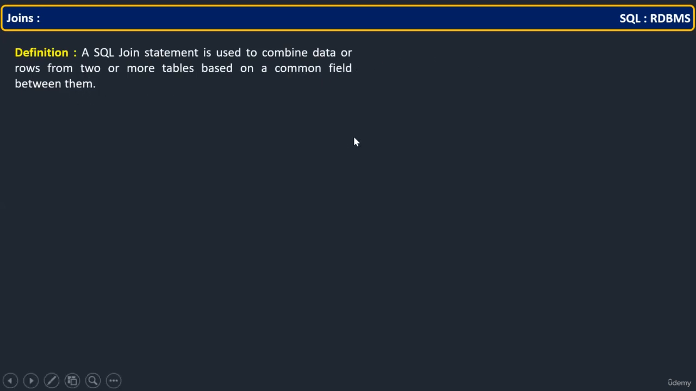So we are going to put some condition between these two tables, and then based on that condition, the result is going to come. That we will see in the implementation part. So this is simply what joins are.